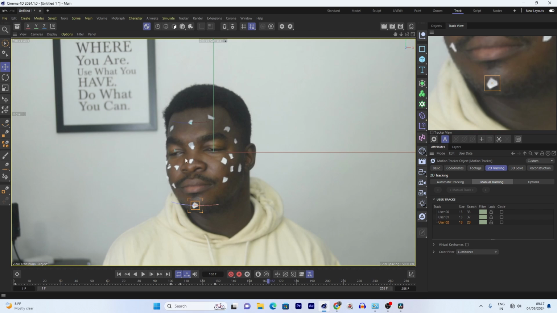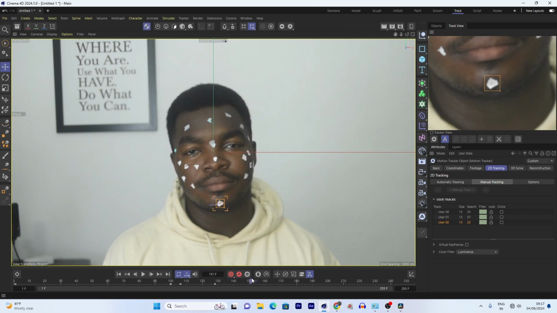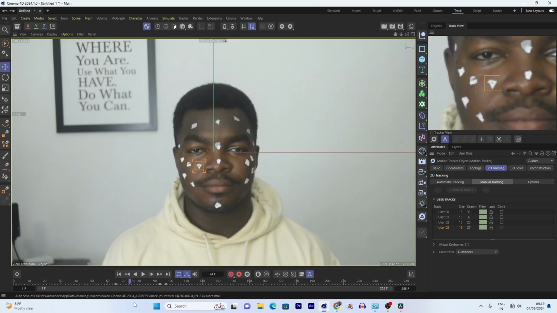So that is why at any point in time, it's good to have enough tracking markers so that you can track a point even though other points are not visible. So I'm going to go ahead and track a couple more points. I'm going to speed ramp the entire process.